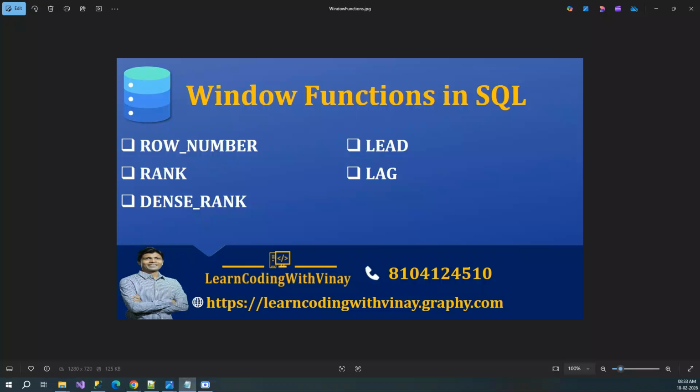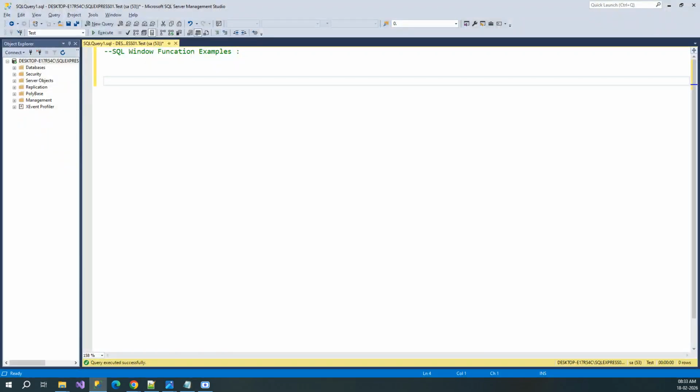In this video, we will go over an important topic of SQL, that is window functions, using real world examples. So let's first understand these three: row number, rank and dense rank. And then in the later part of the video, we'll move to lead and lag. So let me open the SSMS.